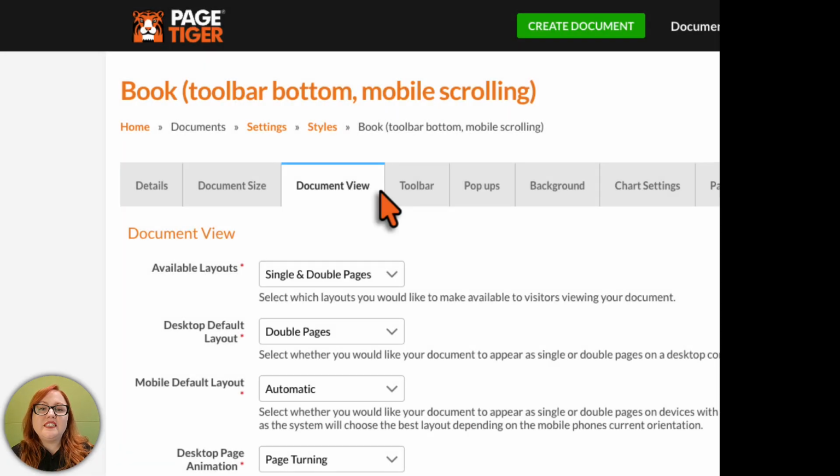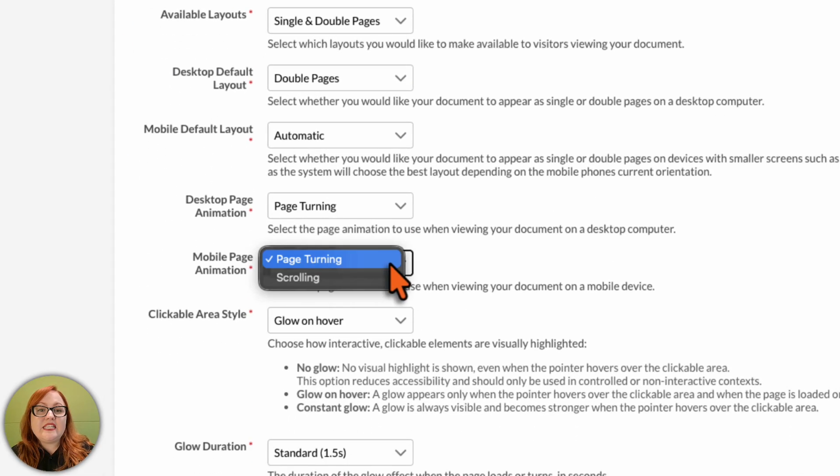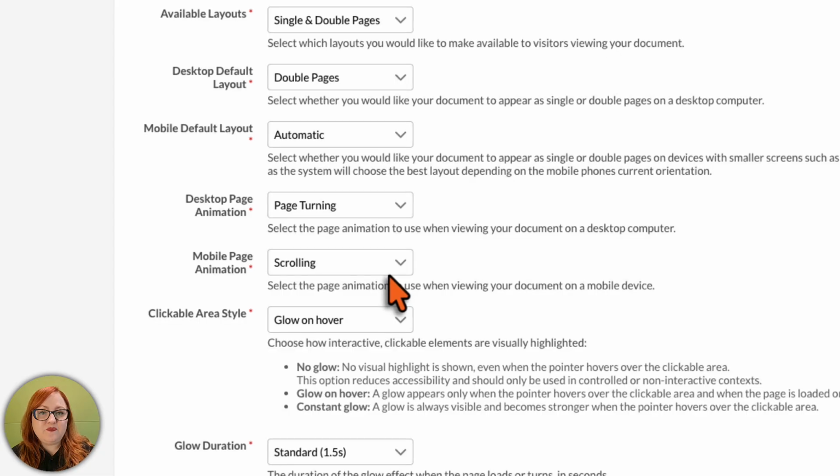Next, you need to decide how readers move through your content. Double page view is ideal for portrait documents, designed to feel like a printed publication. Single page view is generally better for landscape, presentation-style documents. If your audience is likely to read on mobile devices, scrolling can provide a more natural reading experience.